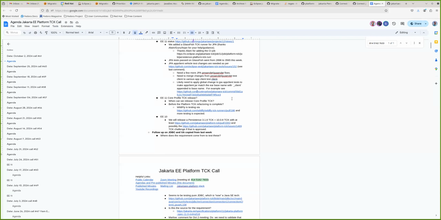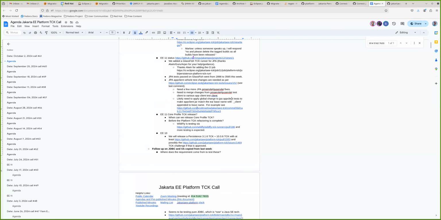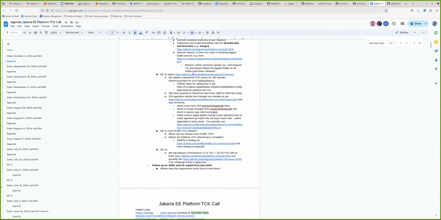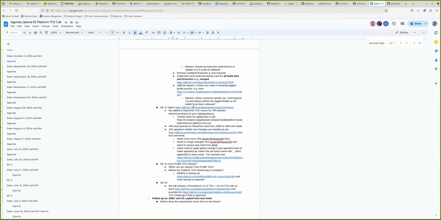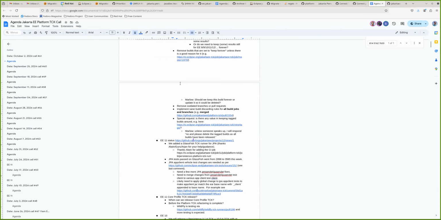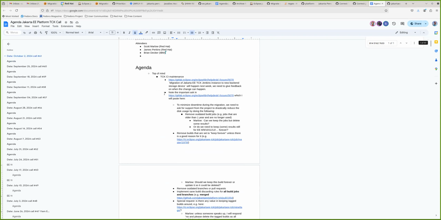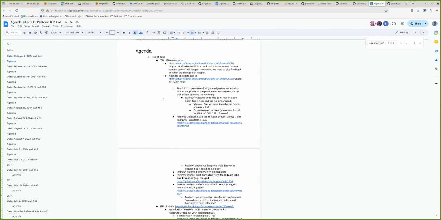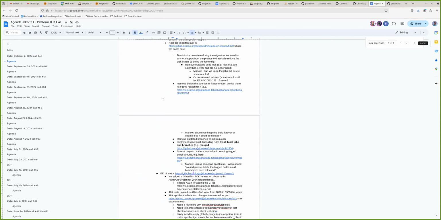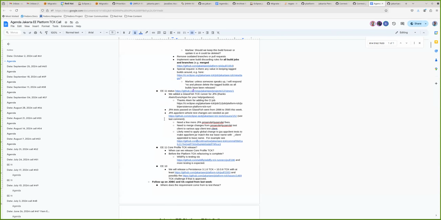We've been burning down the test failures this week with JPA, which is good to see. Good progress there. And let's see what else we got. So that's JPA.